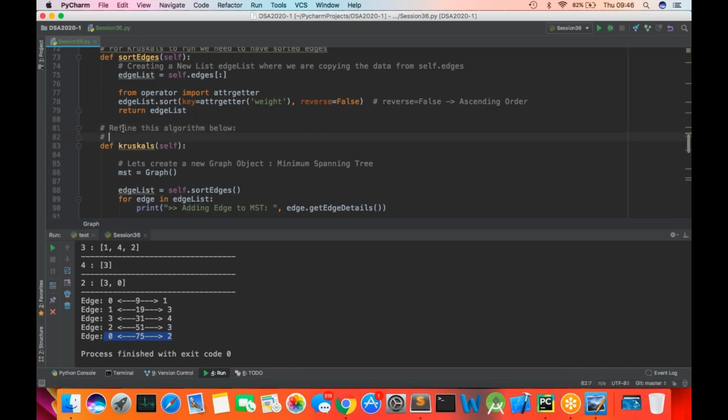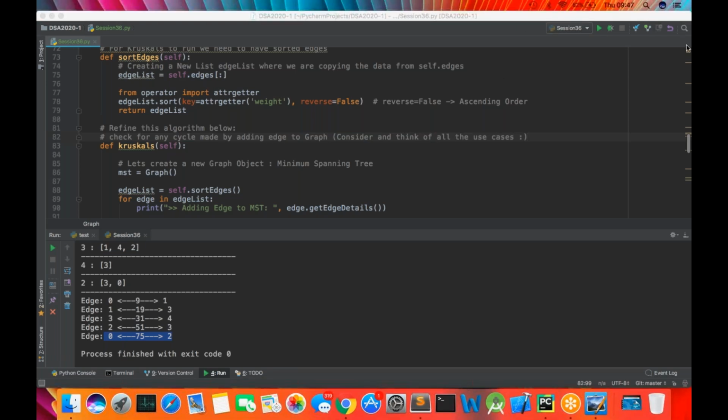You only need to understand: check for any cycle made by adding an edge to the graph. So guys, consider all the use cases here, right? Consider and think of all the use cases. Can I get a smiley acknowledgement from all of you? Are we good to go?